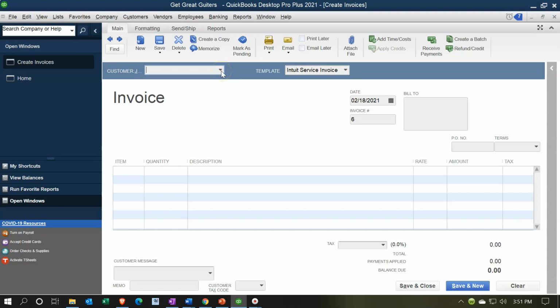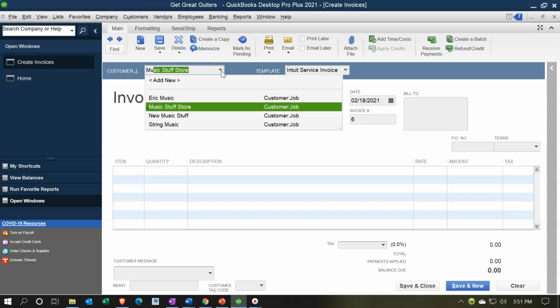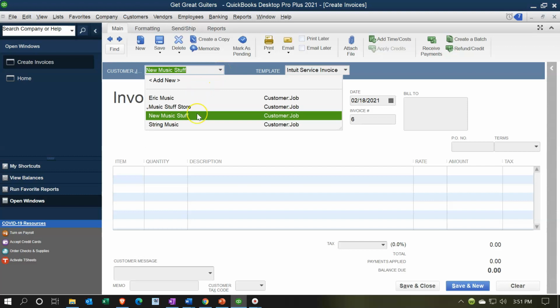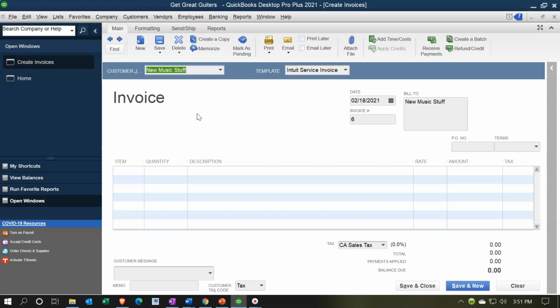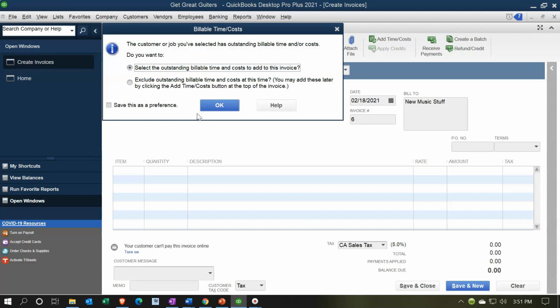So we're looking for that music stuff store, I think it was, or no, it was new music stuff. That's the one we want, new music stuff. And then this little pop-up pops up and says, hey, we've got a billable item. Select the outstanding billable time and costs to add to this invoice.